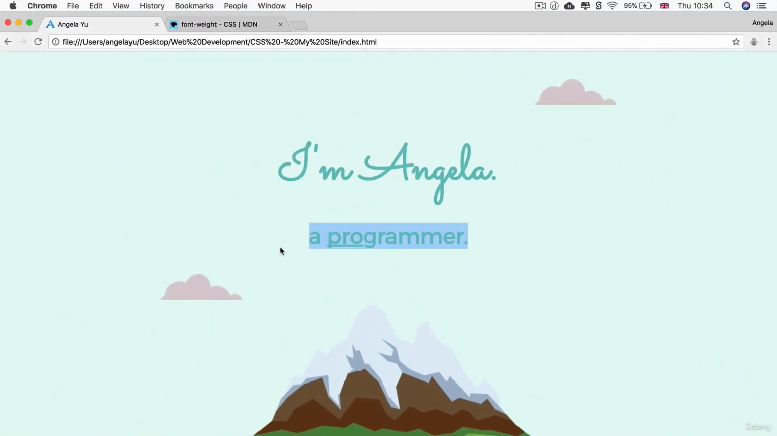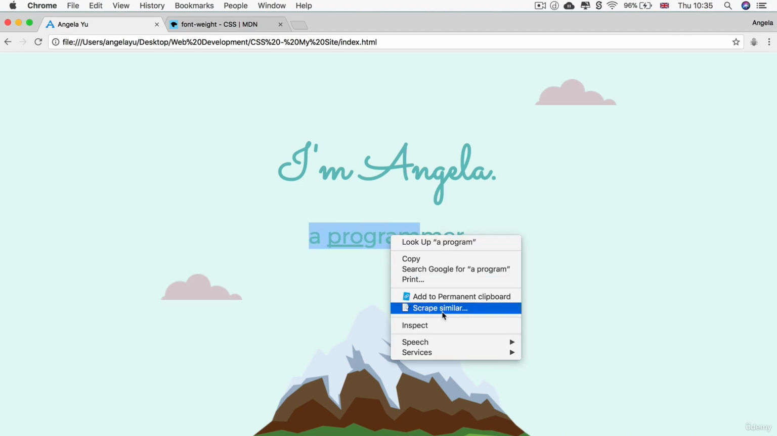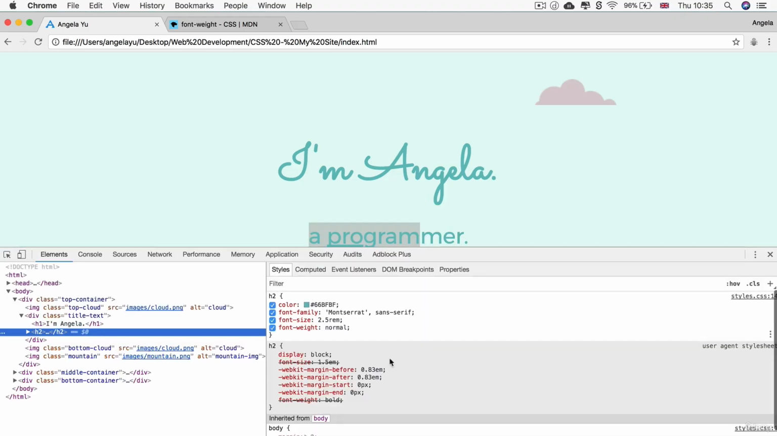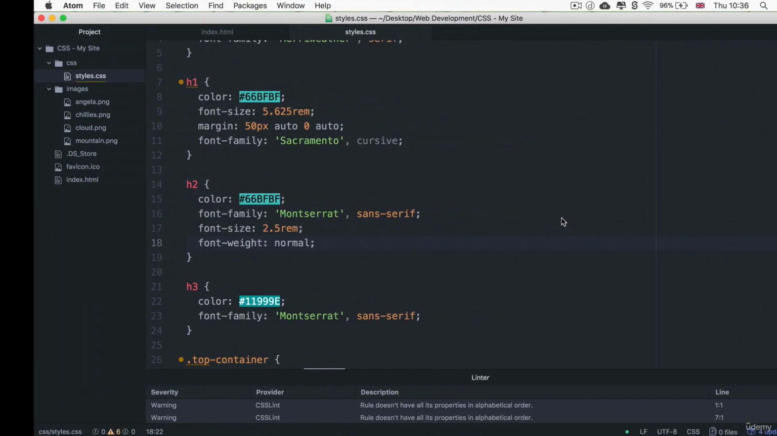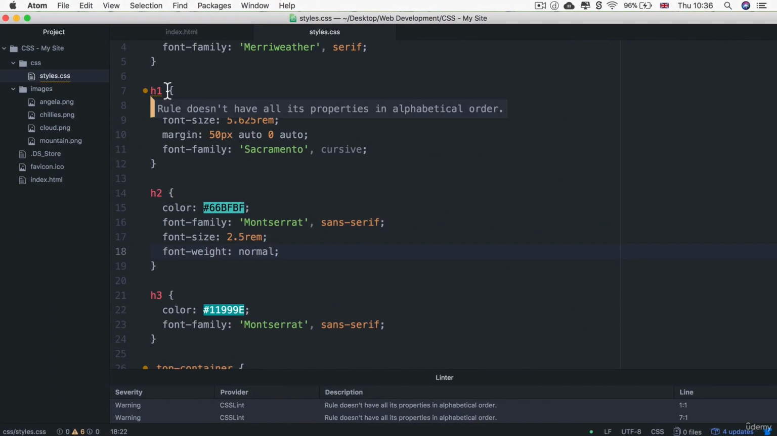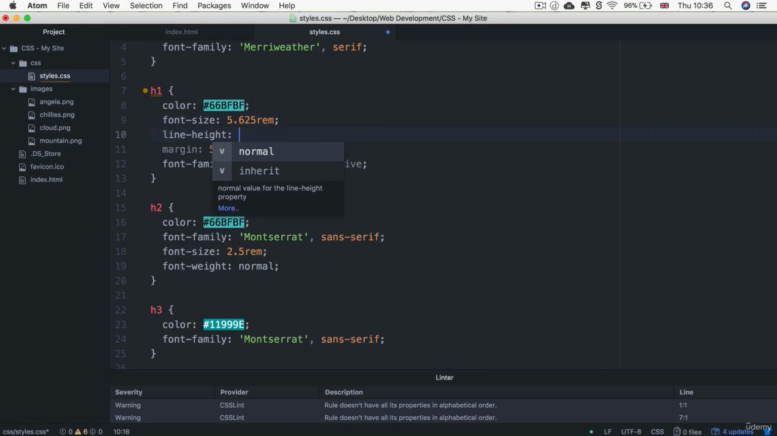So hit save, hit refresh, and there we go. Now it's a little bit lighter in its weight and it looks just a little bit more together. And we've gotten rid of that pre-specified font weight, which was determined by our browser, where it set it to bold. So now the next one is the line height. So let's go ahead and set our line height for our H1 over here. So line height, we can specify it using a number.